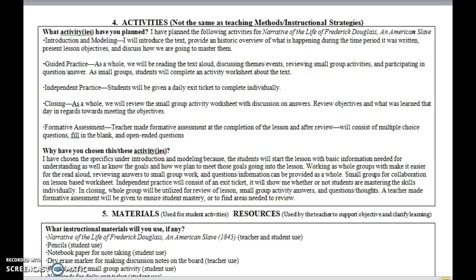Small groups for collaboration on the lesson-based worksheet. Independent practice will consist of an exit ticket. It will show me whether or not students are mastering the skills individually. And in closing, a whole group will be utilized for review of lessons, small group activity answers, questions and thoughts, and a teacher-made formative assessment will be given to ensure student mastery and to find areas needed for review.